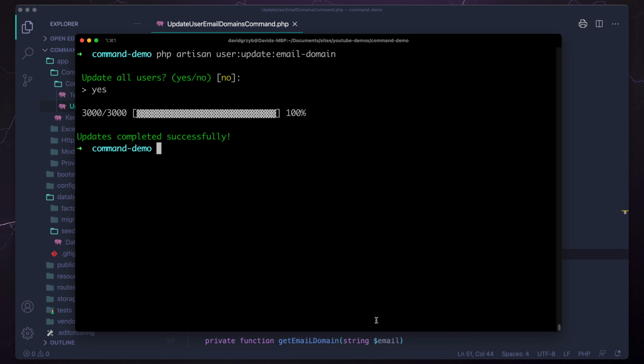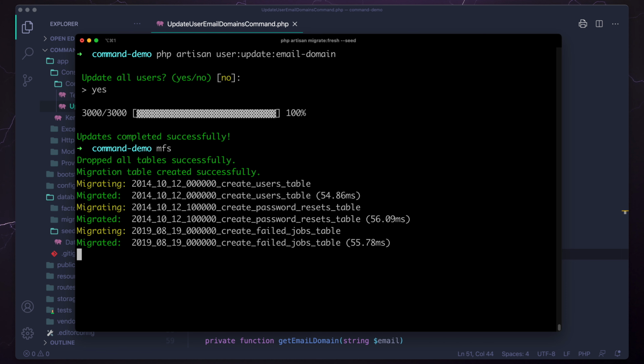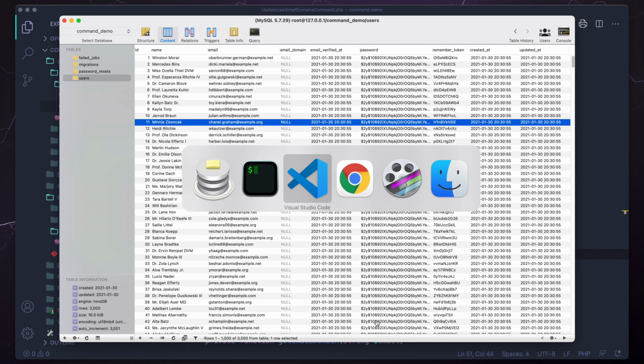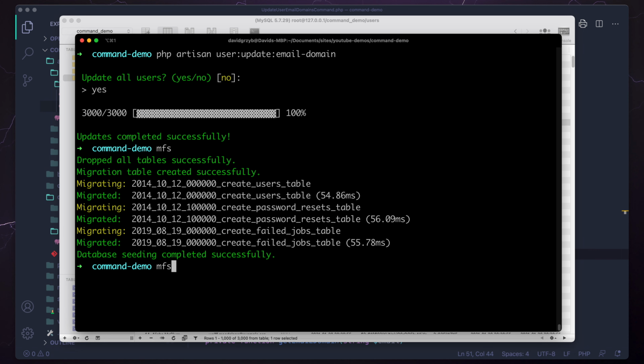But if we rerun this, we can actually migrate fresh seed. MFS is just an alias I have, just to reset the table. Let's check that that's the case. And now let us run the command again.